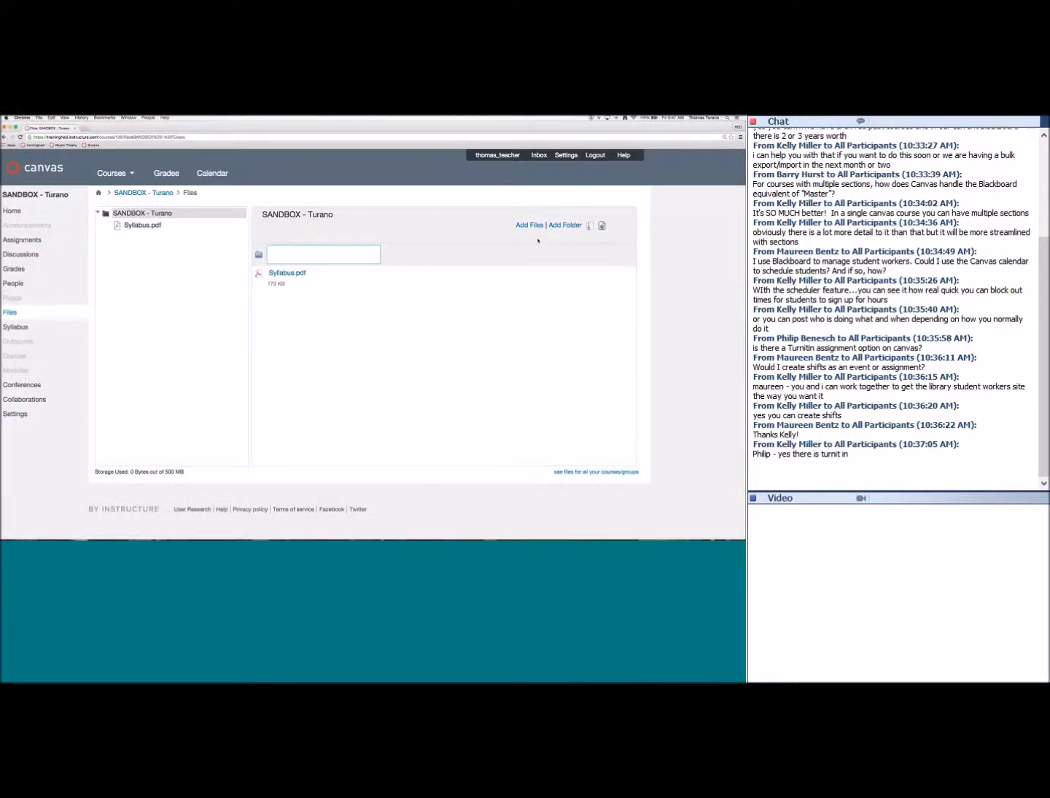Maybe this is a PDFs folder. Maybe I want a couple more images. And I'll just do one more. So I'm clicking on Add Folder, and then I'm just giving it a name and typing Enter on my keyboard. The nice thing about this area is I can drag and drop in here as well. So this syllabus file should really go into the PDFs folder. I can just drag and drop it right in there.